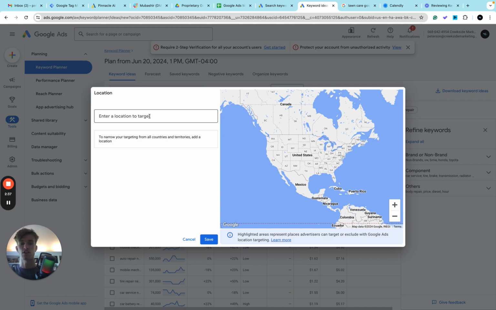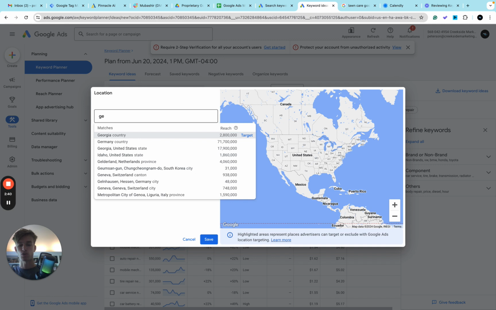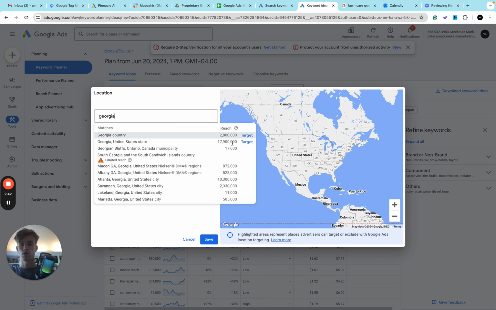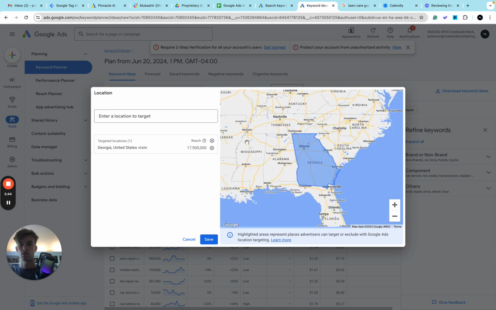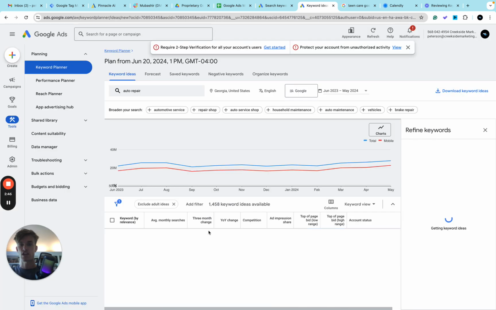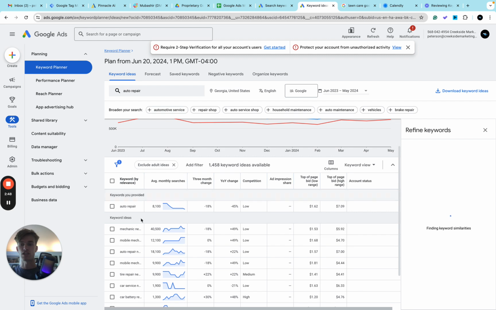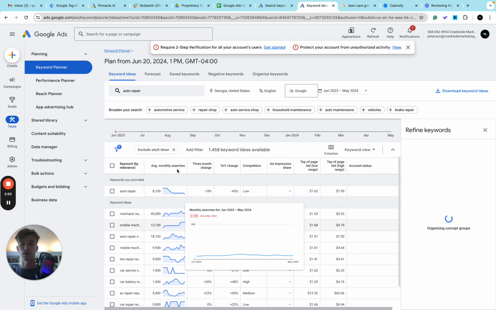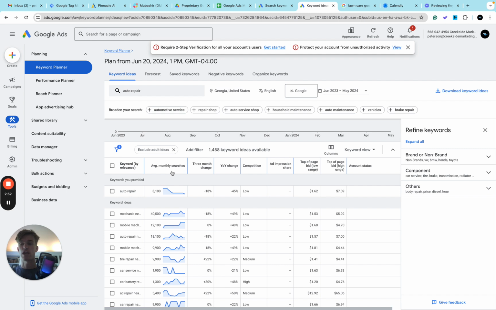So in this case, we are in Georgia, and make sure that's the state. Click Save. And now we can see the types of keywords that are going to get lots of searches in the state that we are targeting.